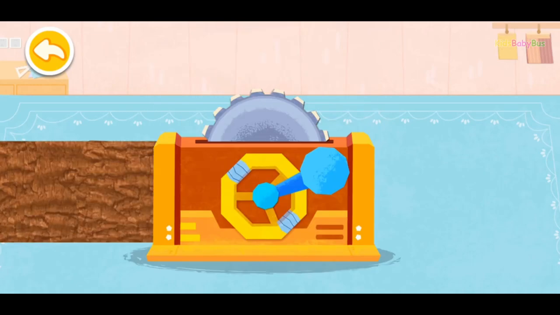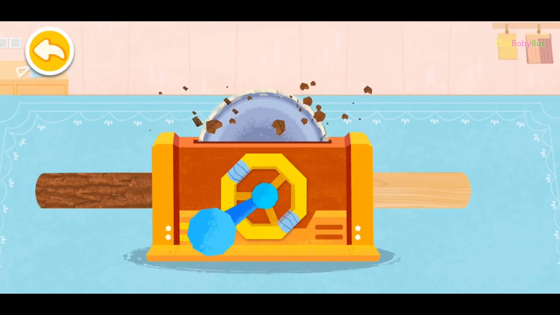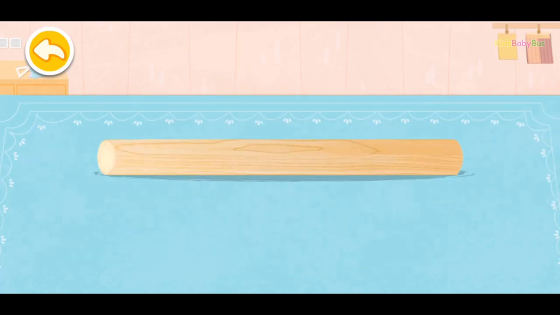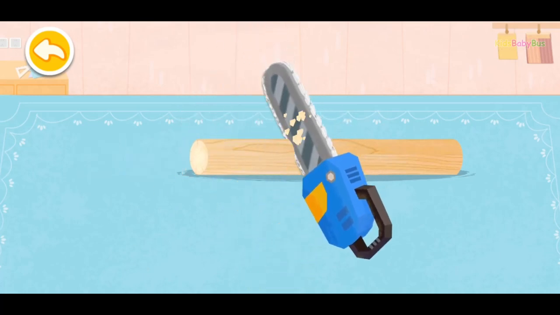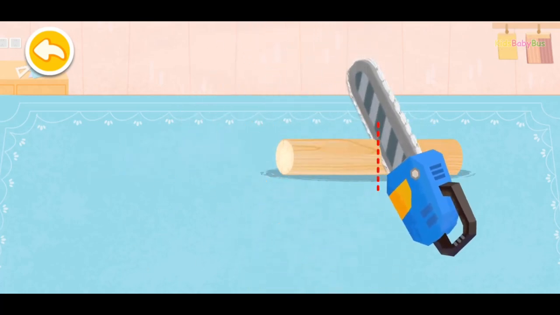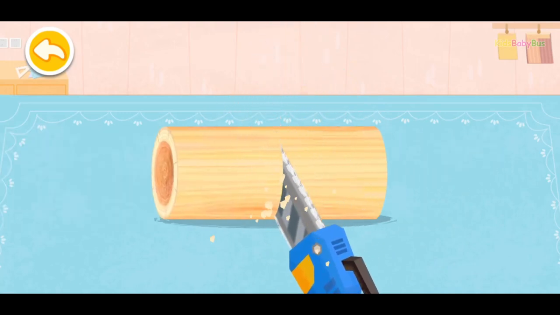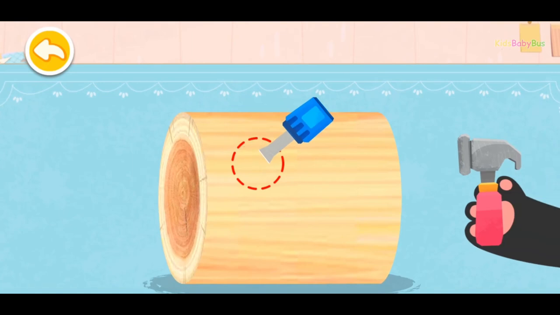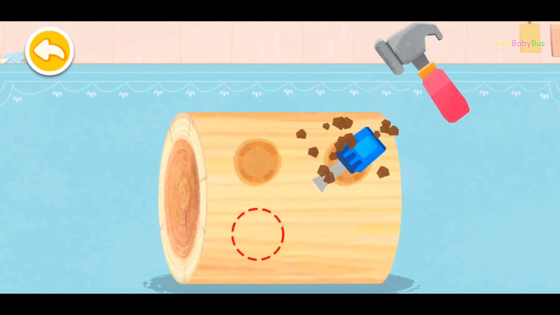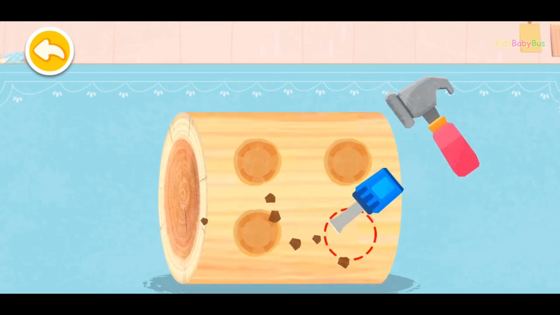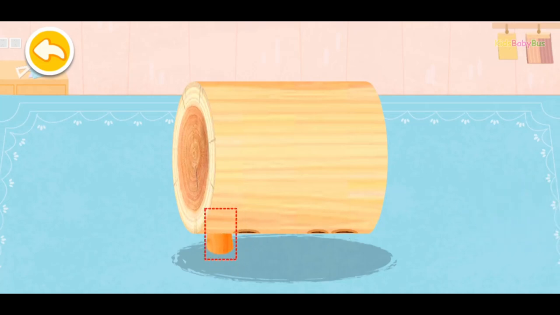Turn the handle to make a wooden sheep. Saw a piece of wood to make the sheep's legs. Saw another piece to make the sheep's body. Then drill some holes. Attach the sheep's legs.